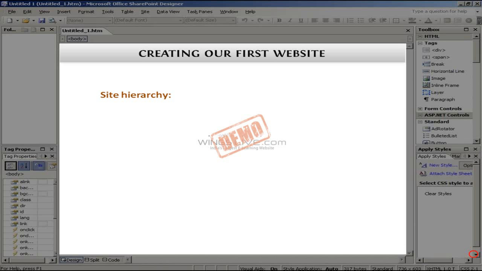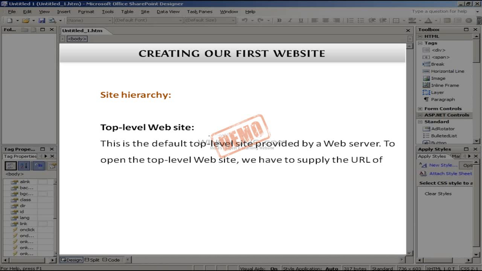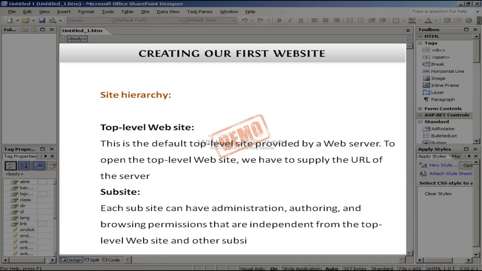First comes the top-level website. This is the default top-level site provided by a web server. To open the top-level website, you have to supply the URL of the server. Next, we have the subsite, a complete website stored in a named subdirectory of the top-level website. Each subsite can have administration, authoring, and browsing permissions that are independent from the top-level website and other subsites.